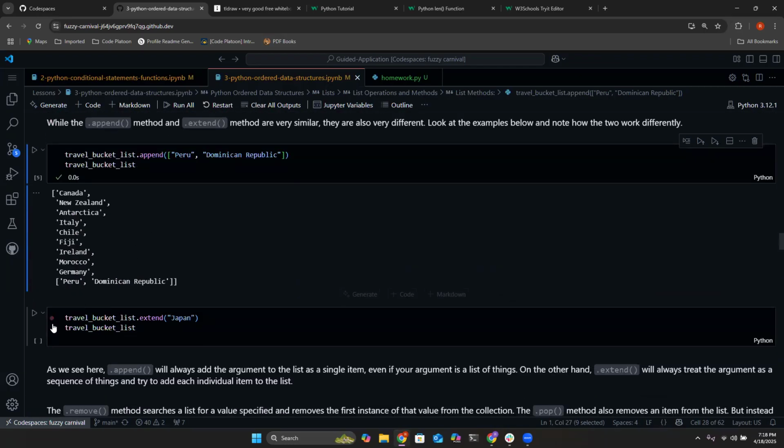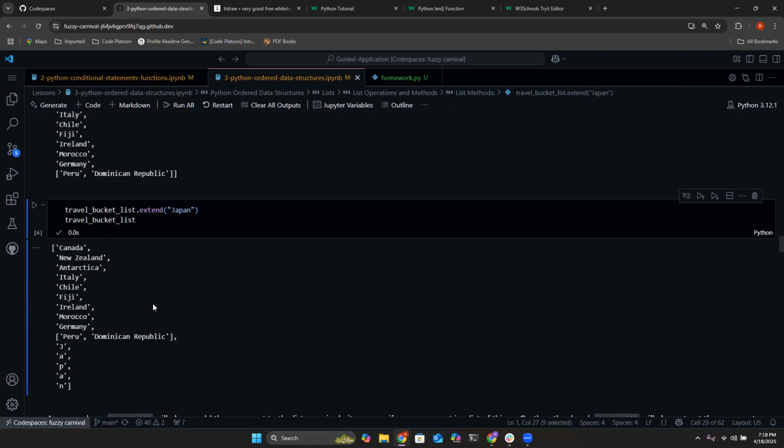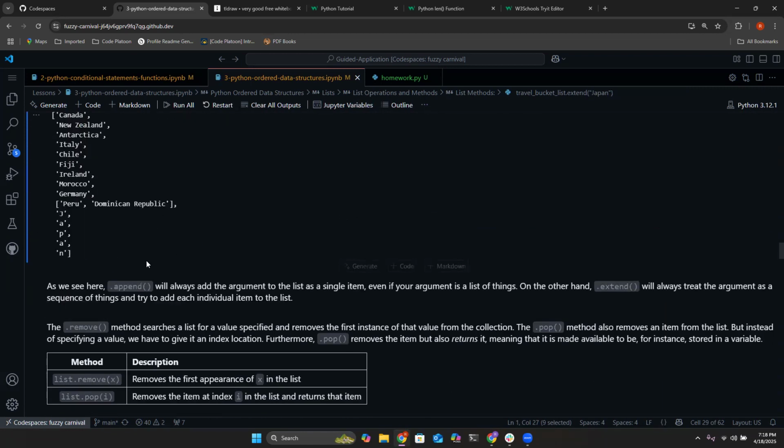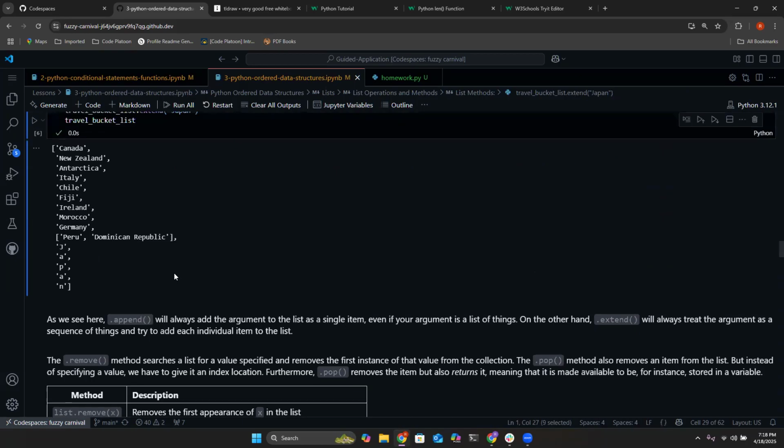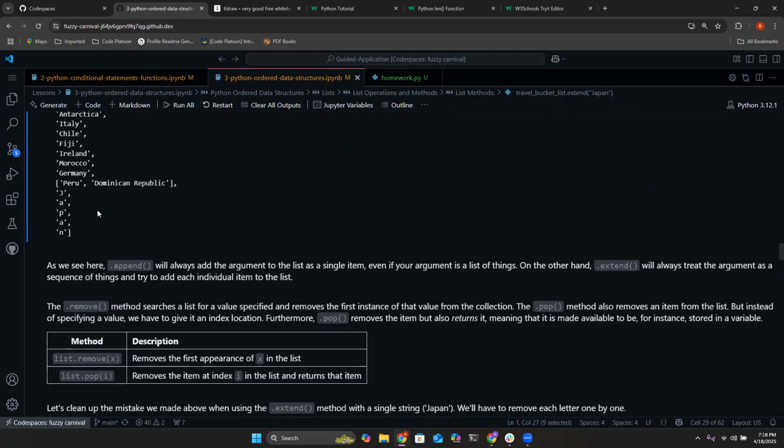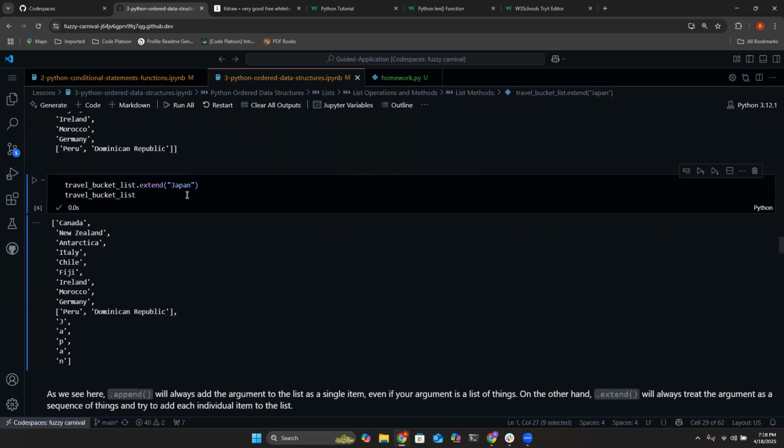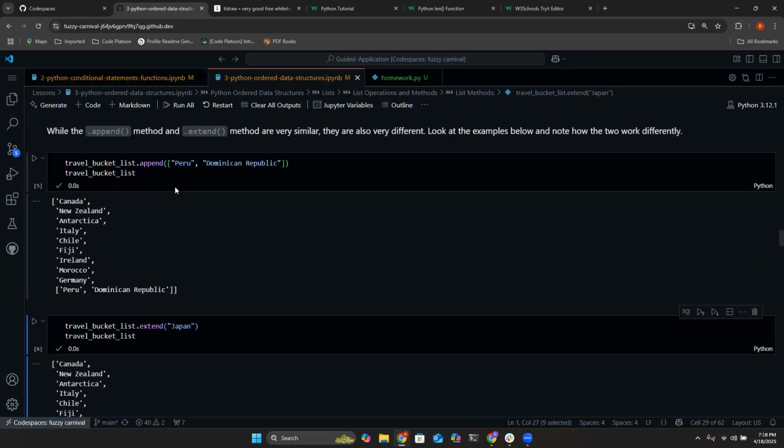Where is Japan? Okay. So I ran this line of code here. This doesn't really matter too much. This will explain to you the difference between append and extend. But we already talked about that.